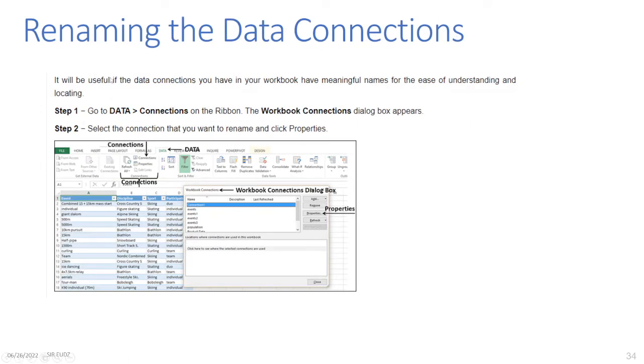It will be useful if the data connections you have in your workbook have meaningful names for ease of understanding and locating. Go to Data Connections on the ribbon. The Workbook Connections dialog box appears. Select the connection that you want to rename and click Properties. So we have the Workbook Connection Properties. Select the connection you want and then we can click on Properties.